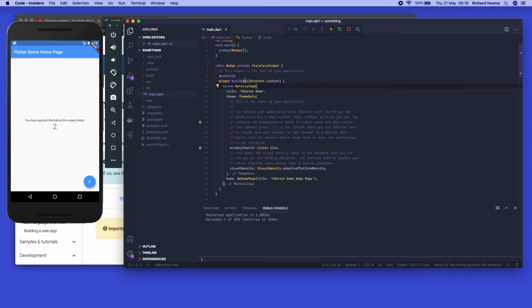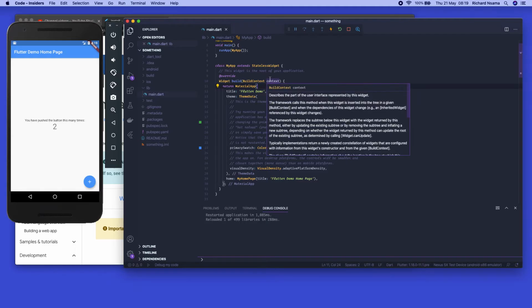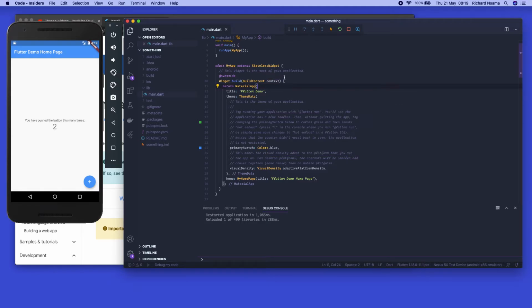Don't really worry about this context. What the context is, and it's provided by the widget itself, by the stateless widget. The reason why you have this context here is you may want to use any Flutter specific settings, right? And most of them are exposed from this context. I'll show you what I mean in a bit, okay?